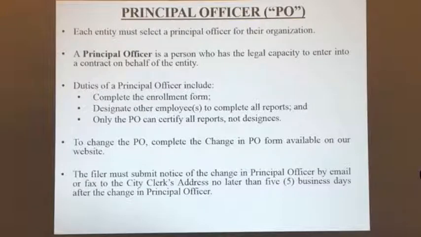This person does not have to be the CEO or the CFO or, for example, the head of government relations. It can be anyone at your organization as long as that person has the legal capacity to bind your entity in a contract, because that person is going to be accepting the terms of use, and that person is going to be affirming the veracity of the information that you are reporting. So it has to be someone that has that authority. If you need to change the principal officer, we have a very simple form. It's on our website. I will show you at the end. Just submit that within 5 days of the change per the rules.